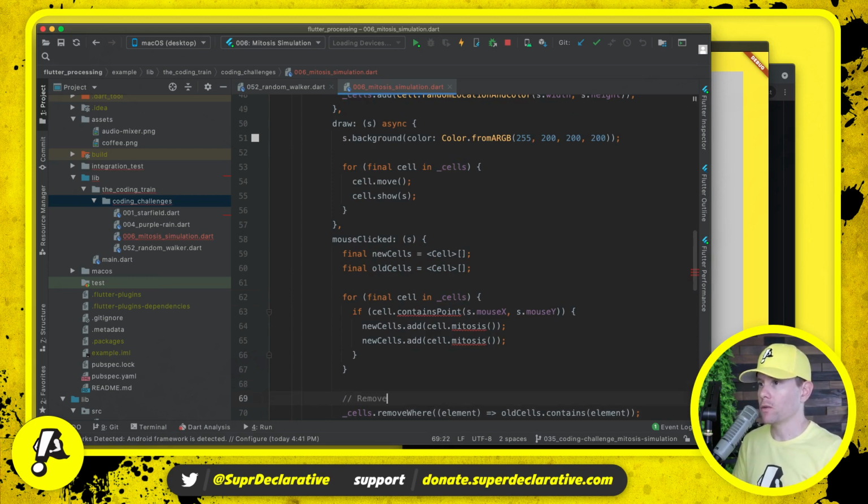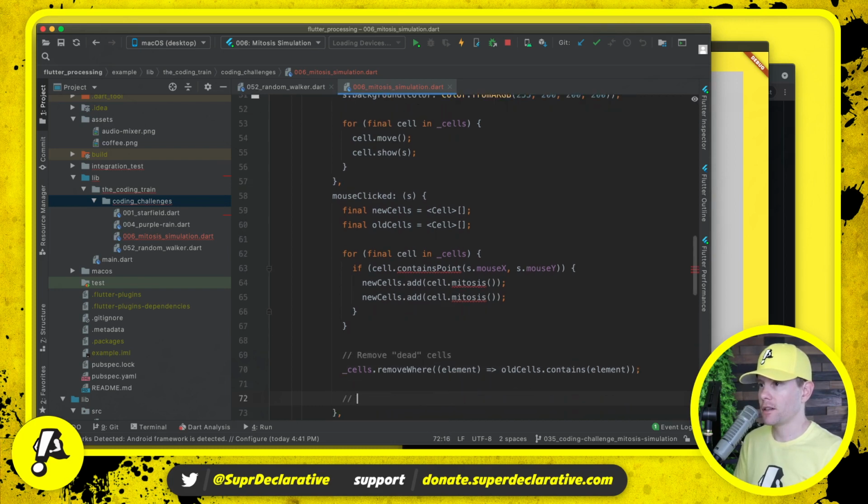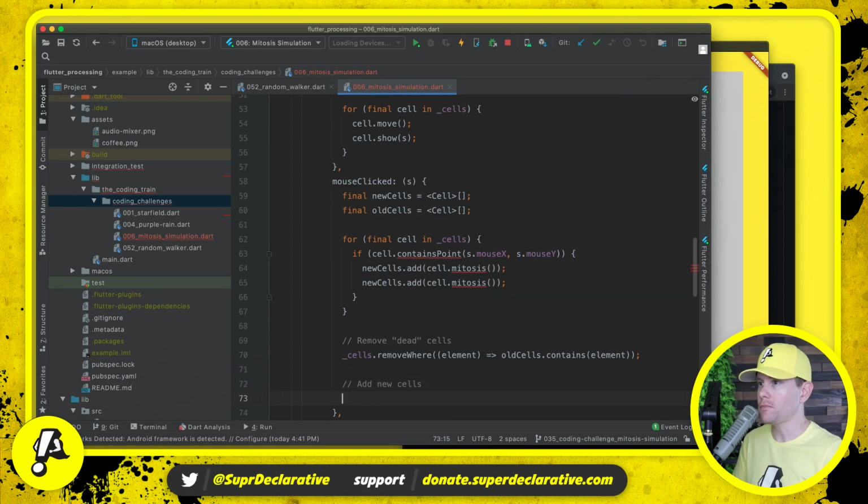So we can remove dead cells, add new cells. So cells, see there's an add all even though there's not a remove all. So we can add all cells, all the new cells. And then we just need to provide contains point and the mitosis to return the new one.